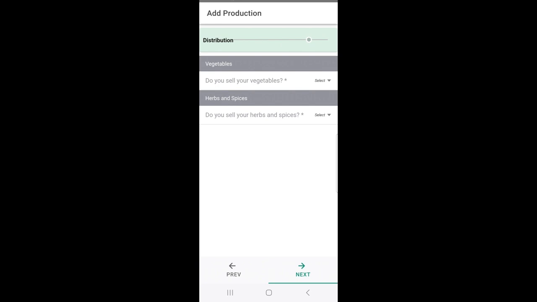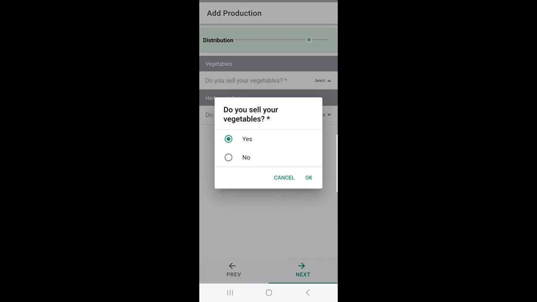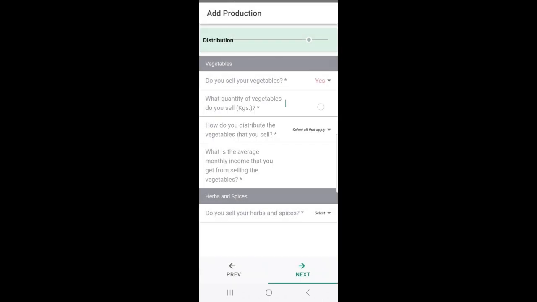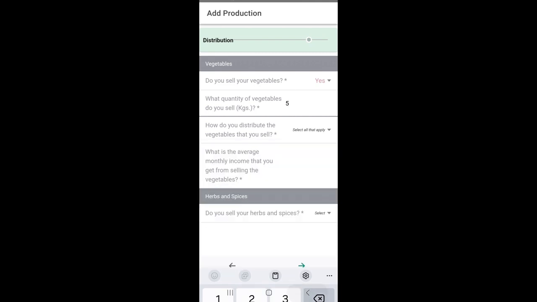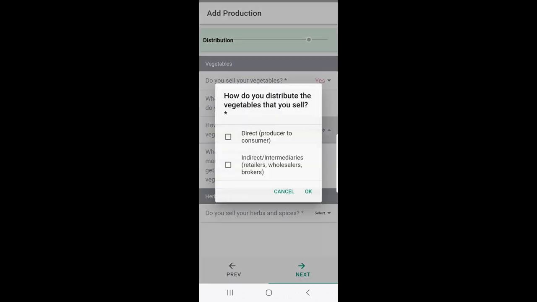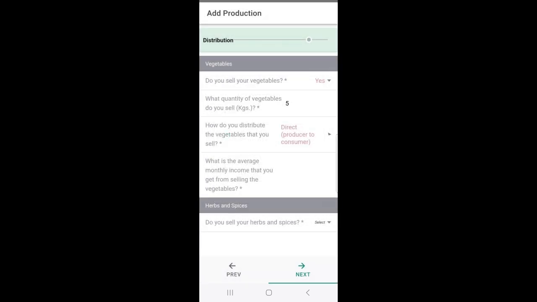Next, you will be asked if you sell your vegetables. Write down in kilograms how much you sell. This can be how much you sell after a harvest, how much you sell after a day, week, or month. When asked how you distribute the vegetables you sell, select direct if you are the one selling to your customers. If you supply to other shops or sellers who then sell to customers, choose indirect.